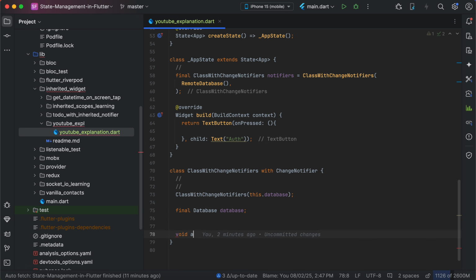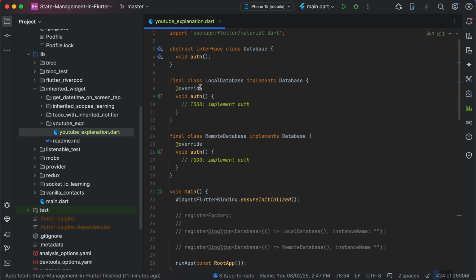We have here void authentication, database and authentication. Remember, it's just a tip that everyone should do: every interface, every abstract method that you want to use should be Future. Because why? You may ask why we have to make our methods Future.